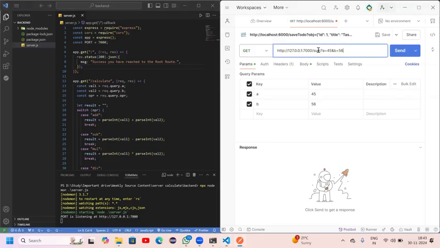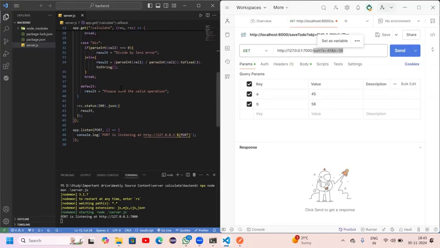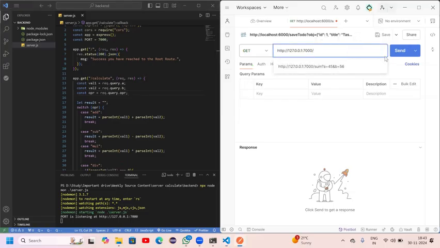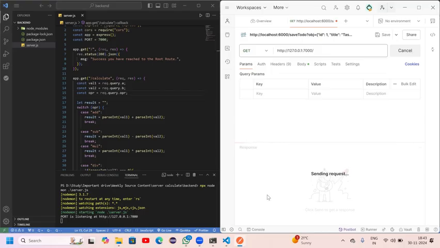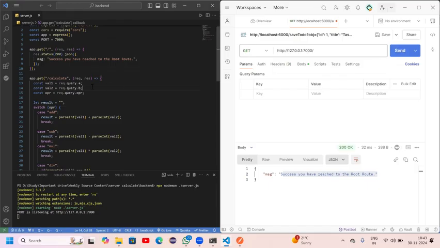Inside port 7000, there is the slash route and the slash calculate route. Firstly, I will send the request to the slash route only. So what will I get in response? I am getting success, you have reached the root route. So my slash route is working correctly. Okay, so it looks fine.